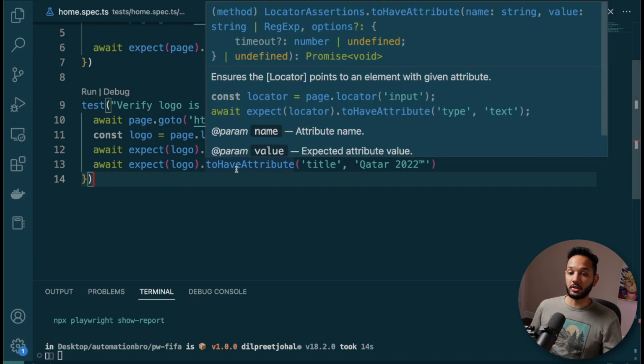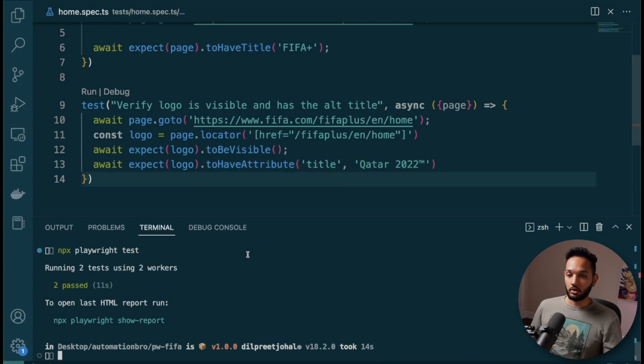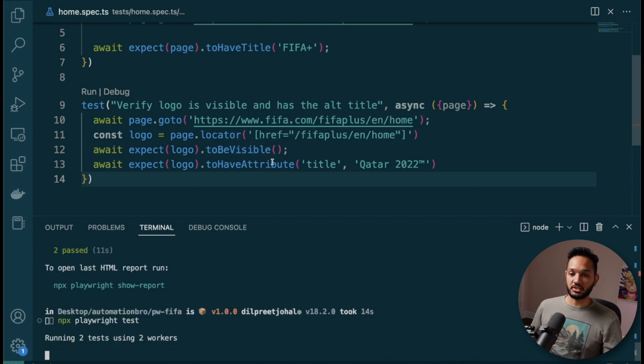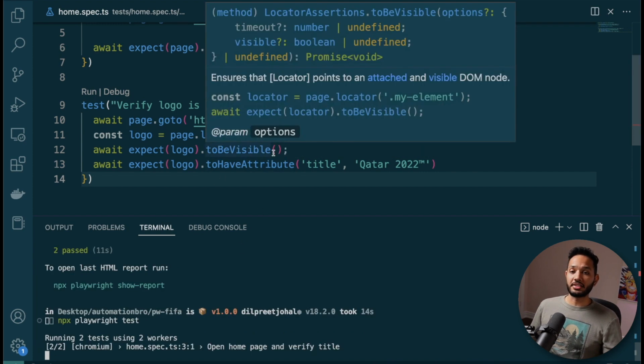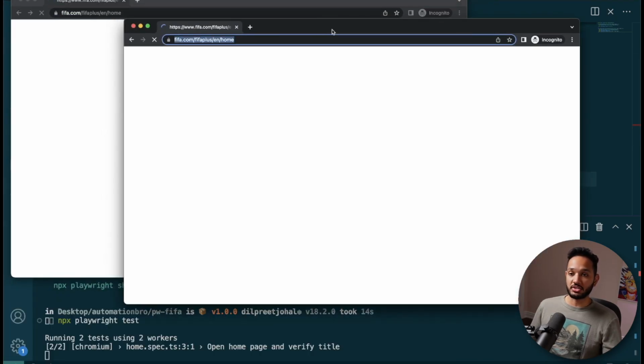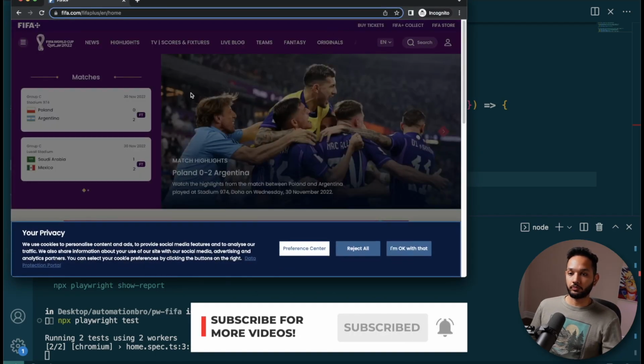Now, by the way, all I did was just say it should have attribute title and the title value should be this particular thing right here. So similarly, like before, I'm going to run this test. Now I have 2 assertions in this test. This is the thing, it's kind of up to you how many assertions you want in your test. You can have multiple assertions. There are no particular restrictions on how many assertions you can have.